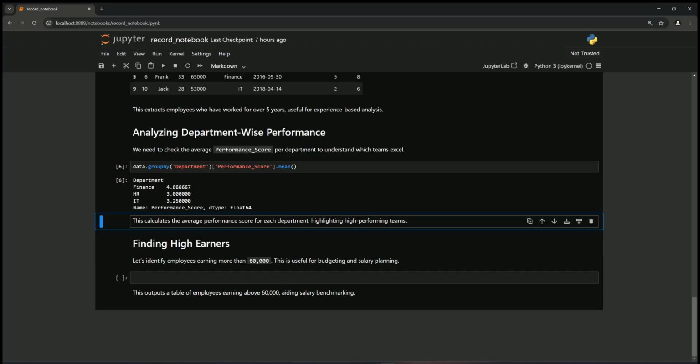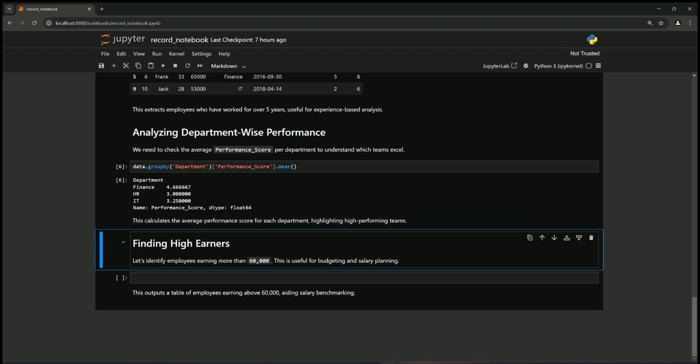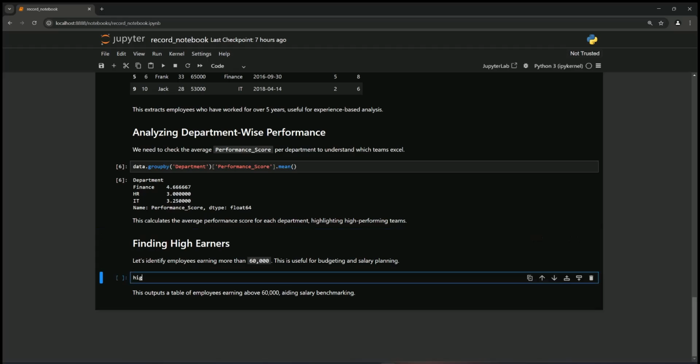This calculation gives us the average performance score for each department. It highlights high-performing teams and helps identify areas that may need additional support or resources. Finally, let's identify high earners within the company. We want to find employees earning more than $60,000.